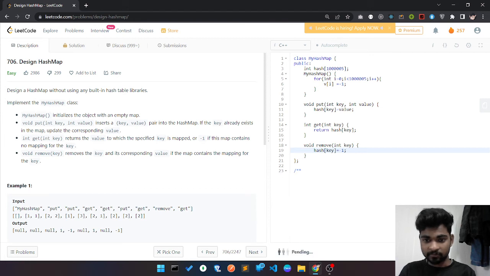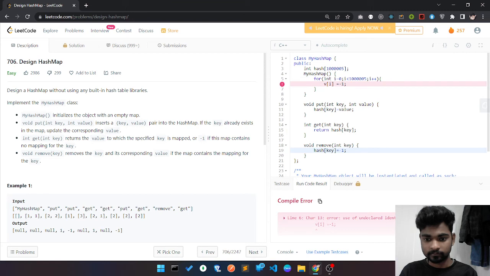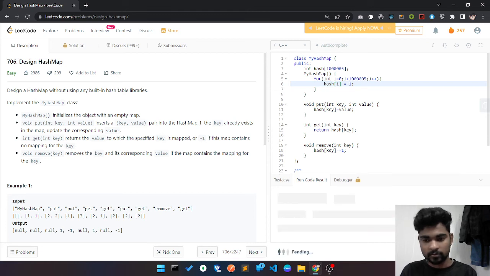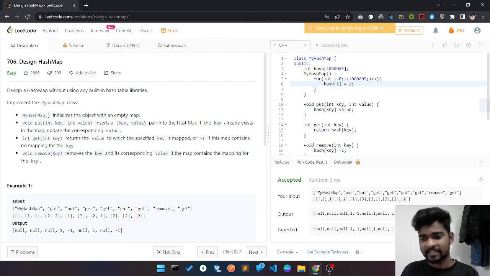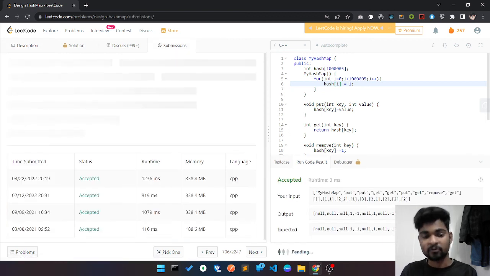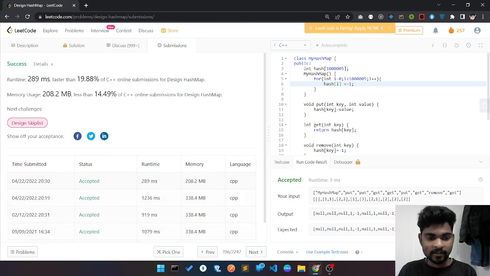Let's run this code. Okay, I wrote v, not a v, it's hash. Sorry. And it's accepted. Let's submit this code and see what the result will be. And the result is in our favor.